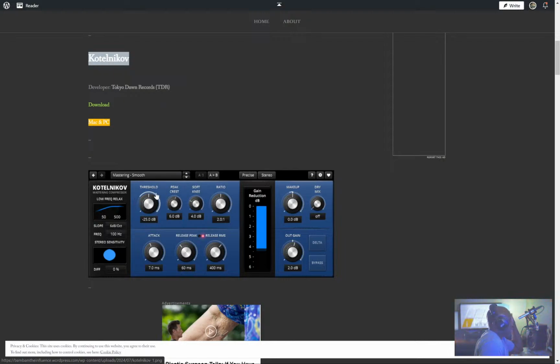But you have all the usual suspects. You have threshold, there is a knee setting, peak crest. You have the ratio, attack, release. There's a release peak time and release RMS time. Makeup gain, output. There's a delta button, which is kind of cool. And you have your mix wet dry knob here. There's a bypass button. So it's pretty fully featured for a standard, straightforward digital compressor.